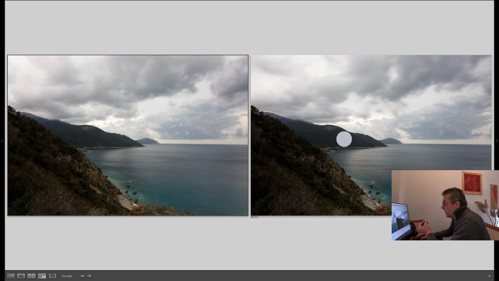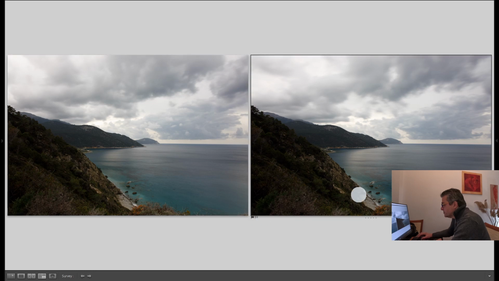Now, when I decide that I'm going to keep one of them, let's say I decide to keep the right one because it has a better long exposure view of the clouds, you can hit this flag, which is a pick.